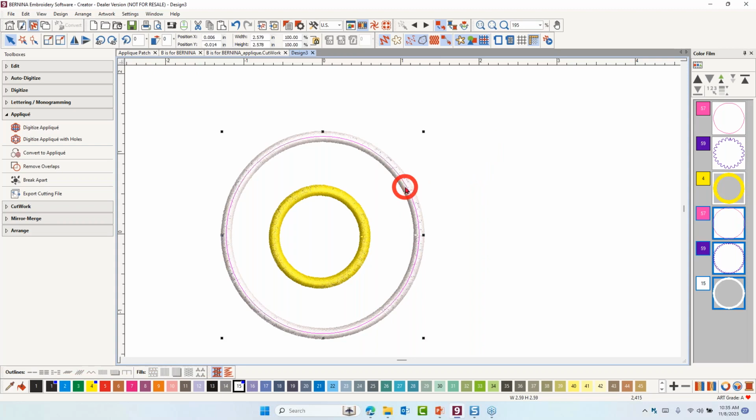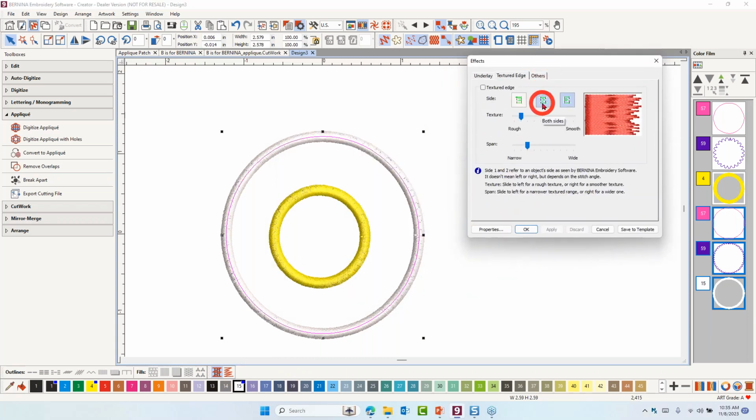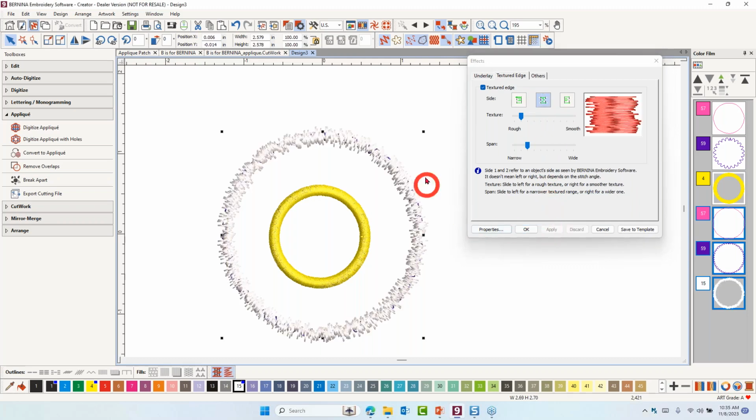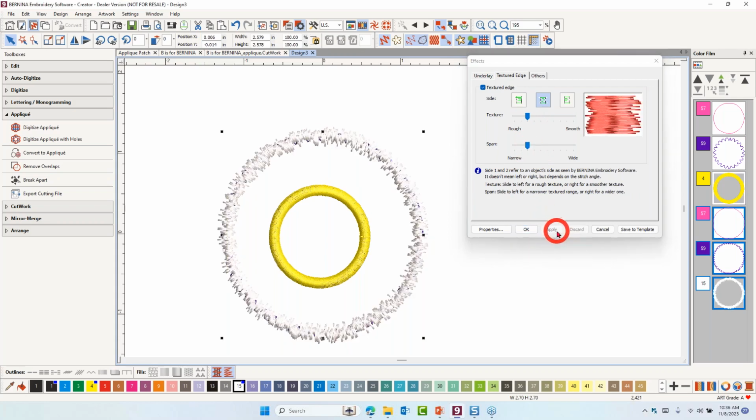I'm going to select the white satin stitch, and down in your effects toolbar, I'm going to right click on the textured edge icon. For this design, I'm going to place a check mark by textured edge and indicate both sides. And if I click on apply, it's going to give me a preview of what that design is going to look like. I can adjust my span as well as my texture. And again, click on apply. So you can get this the way you would like it to look. Just experiment and then continue to click on apply.